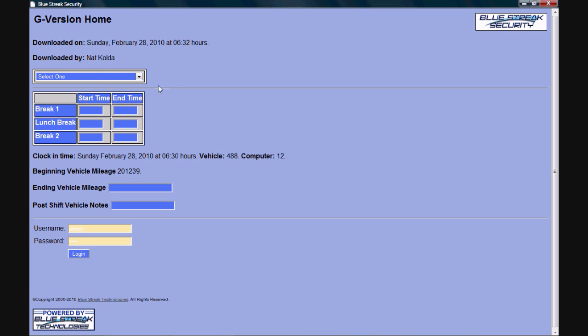Now I'll see this icon on my desktop. I click it. Now what you'll see is the downloaded on time, who it was downloaded by, which would be me, check your clock in time, make sure that's correct. Make sure your vehicle's correct, your computer number is correct, and your beginning vehicle mileage is correct. If this is all correct, you're now ready to leave the internet connection. This all stands alone without the internet.